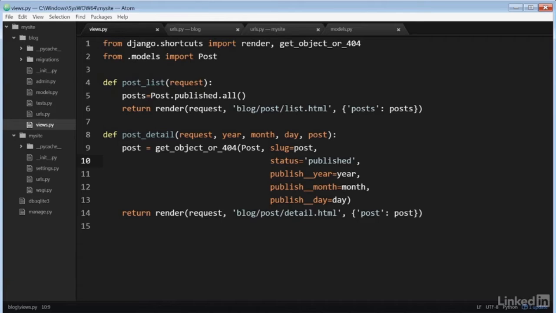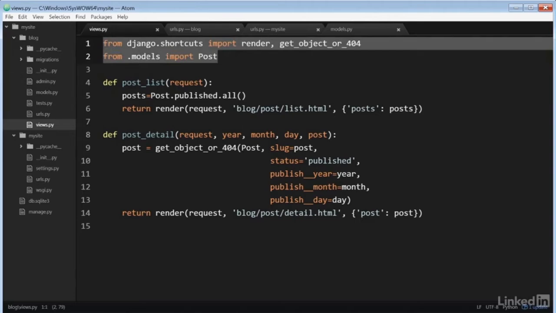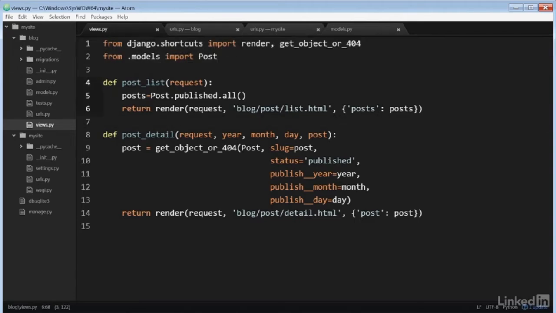Each view will render a template passing variables to it and will return an HTTP response with the rendered output. Now let's create list and detail views. Let's start by creating a view to display the list of posts. Edit the views.py file of your blog application and modify it by adding these lines of code. You've just created your first Django view.